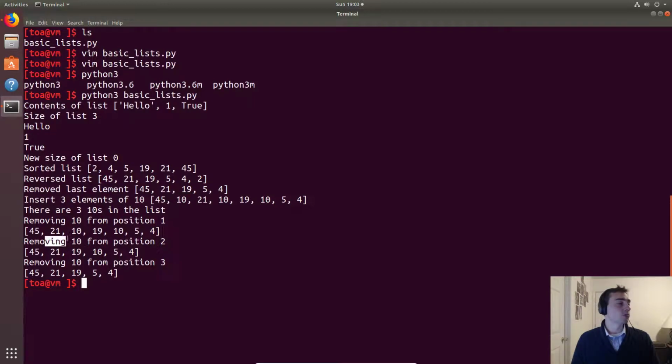So then we'll look for the second one, which it says is in position 2. Now remember, because we got rid of this, the new indexing is going to become 0, 1, 2. So the next 10 is at index 2. We'll get rid of that as well.